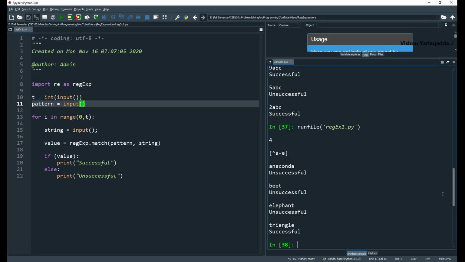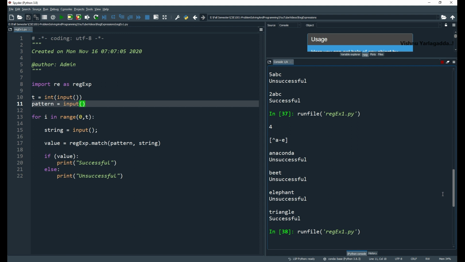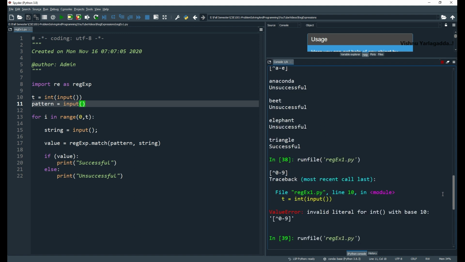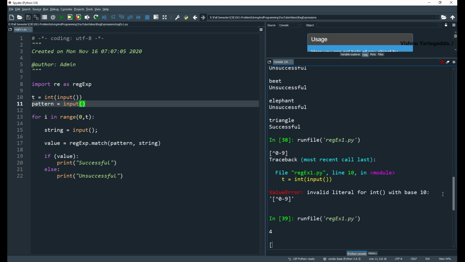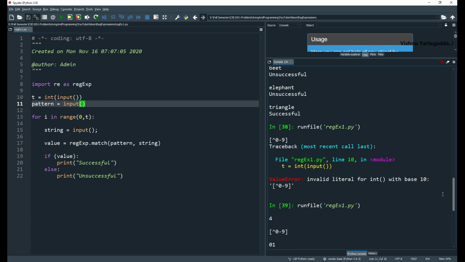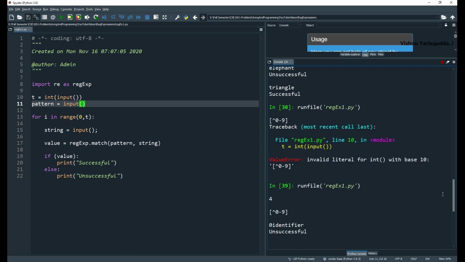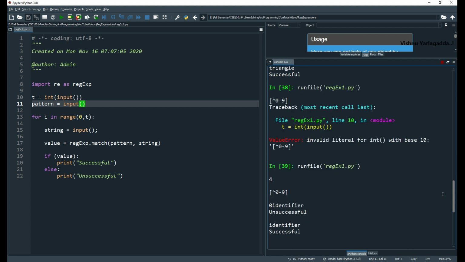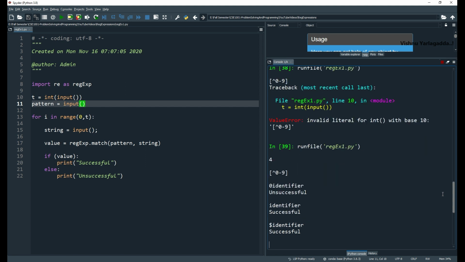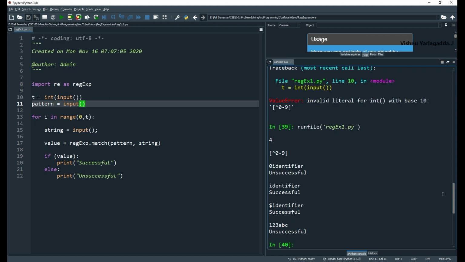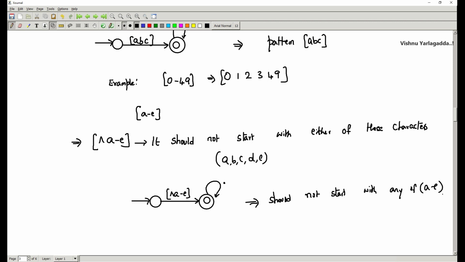Suppose you want to check whether the identifier is starting with 0 to 9 or not. If so, it's not an identifier, you can print that. So my pattern will be cap symbol 0 to 9, which means an identifier should not start with any of these. With four test cases: 0 identifier is unsuccessful, identifier is successful, dollar identifier is successful, and 1, 2, 3 ABC is unsuccessful. That means the identifier should not start with cap symbol. In such cases, you can use this kind of regular expressions.